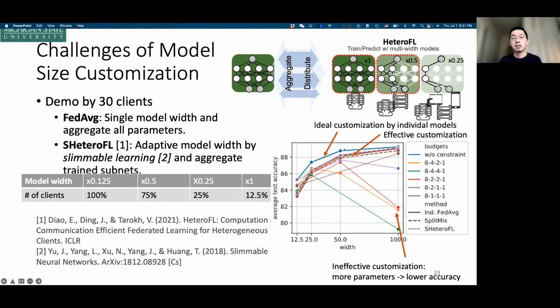Therefore, this is a very ideal condition, and it's not achievable in practice actually. We want to approach this by customizable learning, and we see that this dashed line is the effective customization by our method. We will introduce the method details later, but we just want to see how well it performs. We also want to highlight that the baselines may not provide very good customization. The problem is that, for example, the red dashed lines, although they can customize the model size, the accuracy is not so good, especially for a large model.